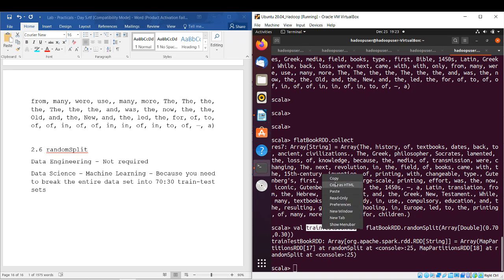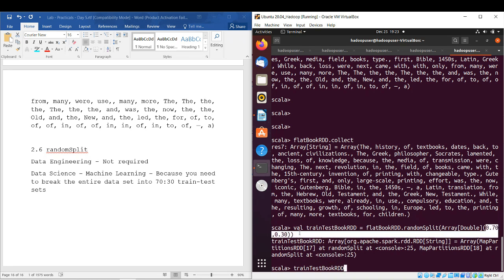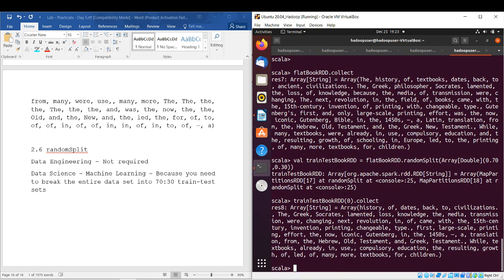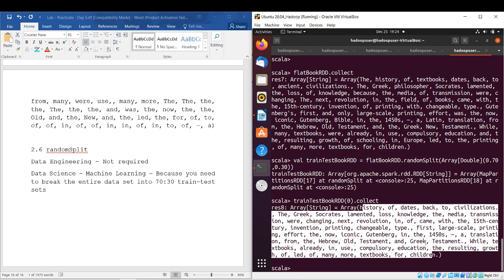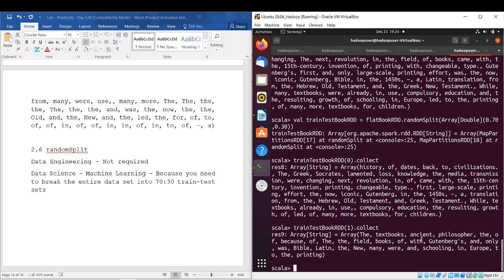If I want to see the contents of it, I will just use this, and you can see that the final RDD is formed as an array. It is an array because there are two data sets, one is a test data set and one is a train data set. If I want to see the first data set, I will just say 0 dot collect. It gives me the 70% of the data, and if I run the same thing with 1, it will give me the remaining 30% of the data.